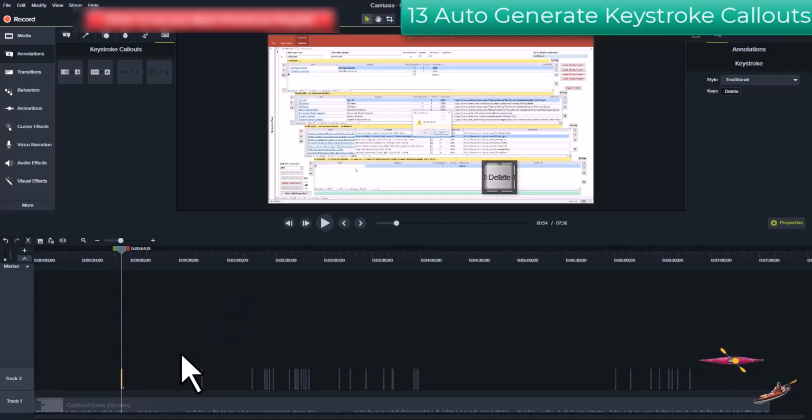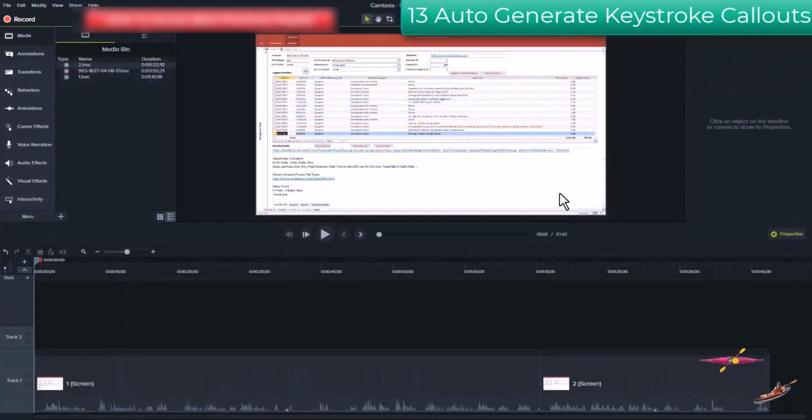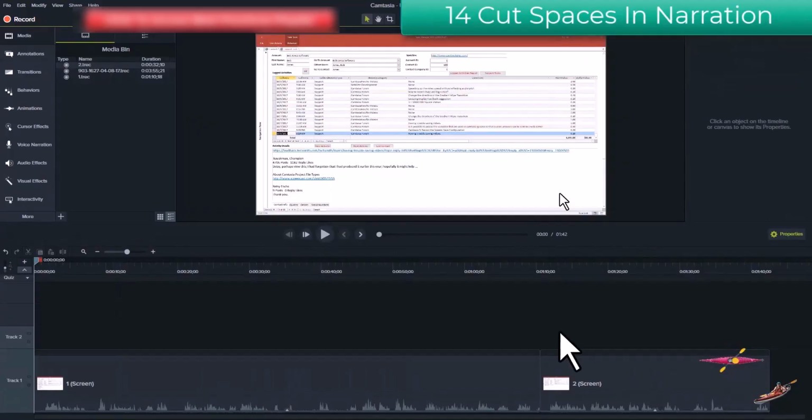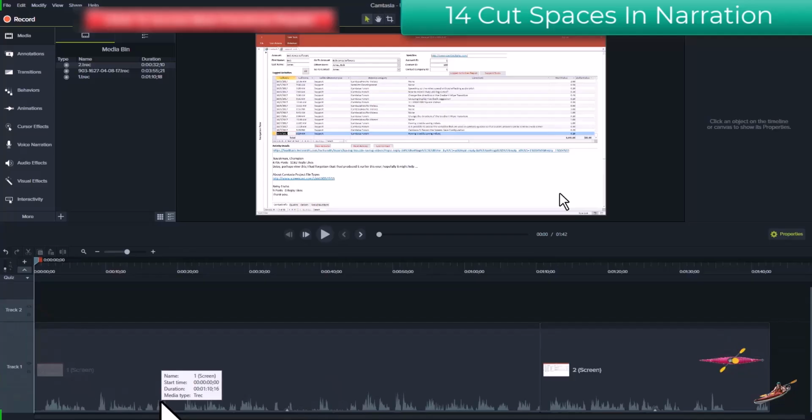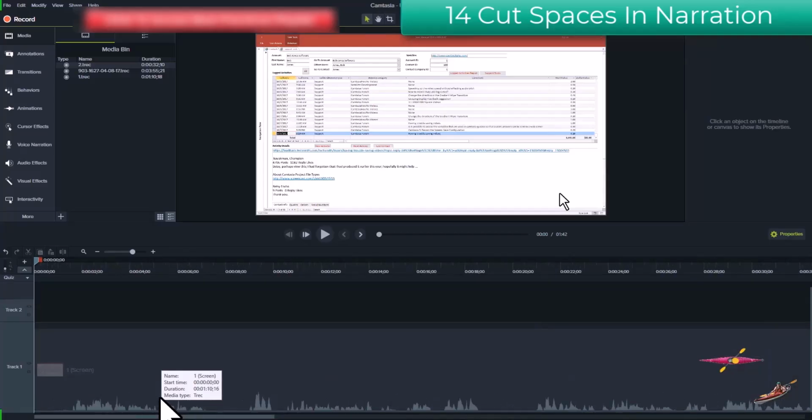Because the keystroke callouts are already in place, there's a lot lower chance that you're going to delete one that you want, because you'll be able to see it as you edit. We'll switch back to our original example and discuss cutting out gaps in narration. The first thing I usually do in editing is to edit out bad spaces in the narration. I'll make this a little larger, and then I'll zoom in the timeline a little bit. I'm using the Control scroll wheel.